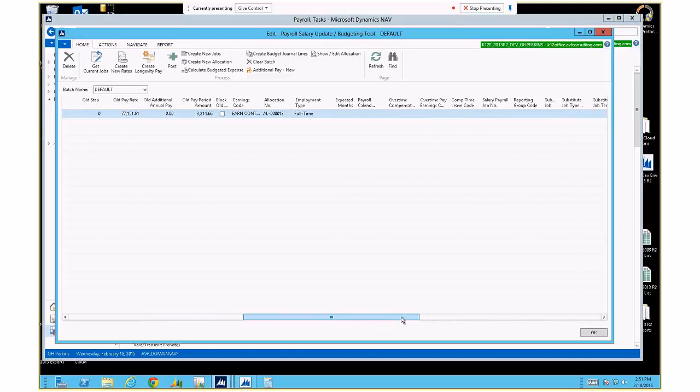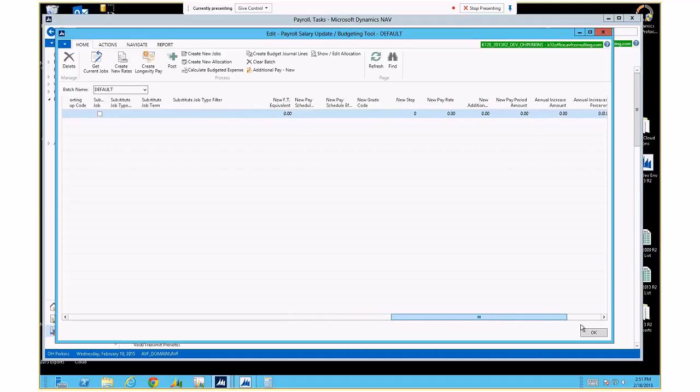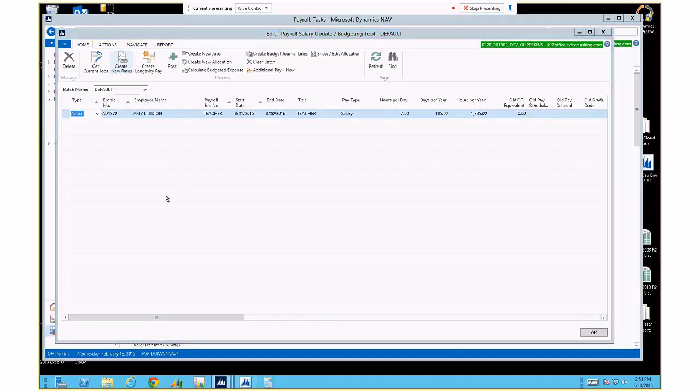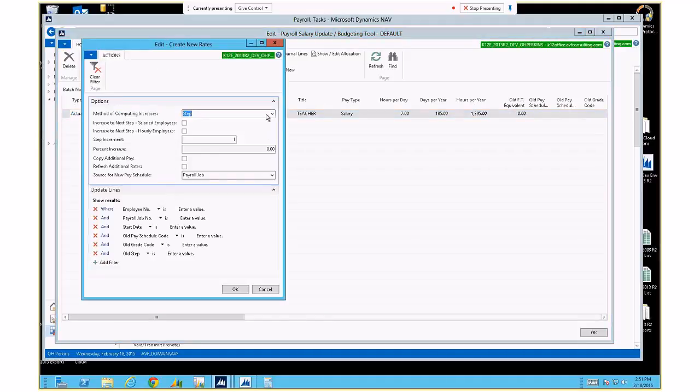Allocation's the same, and so forth. It's all the same. And the new rates are all blank. That's the key thing here to understand. The new rates are blank. It expects us to go to the next option now, which is create new rates. Okay, I can do it by step, which won't apply to you guys because, again, you're not using the grade step system. But if you were, I could do percent, which I will do, and I'll just say 3%. At least I thought I would, 3%. Yeah, there it is, 3%.